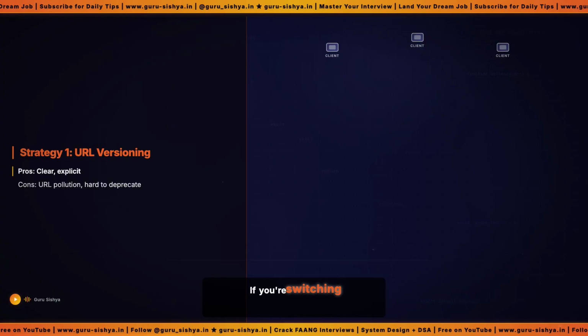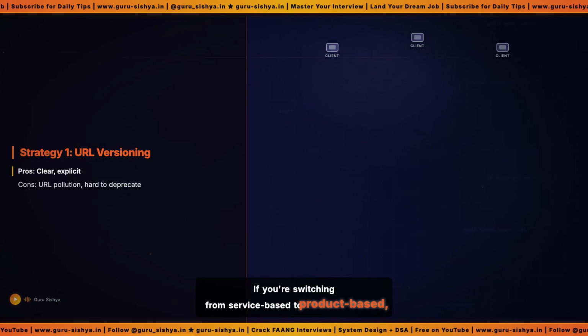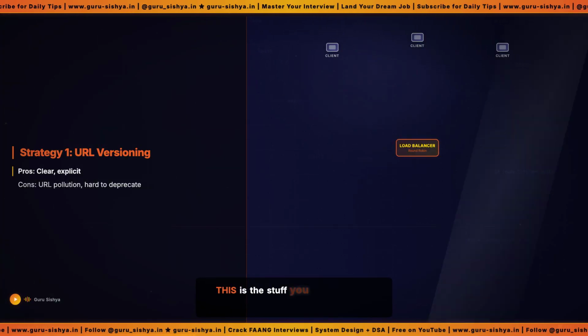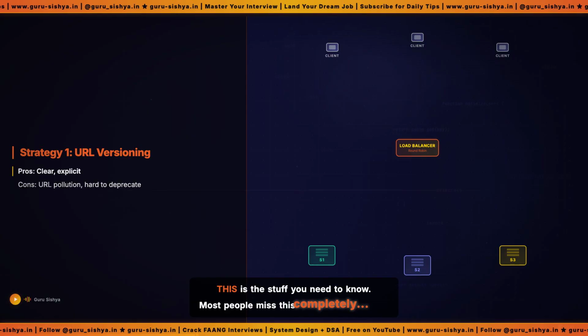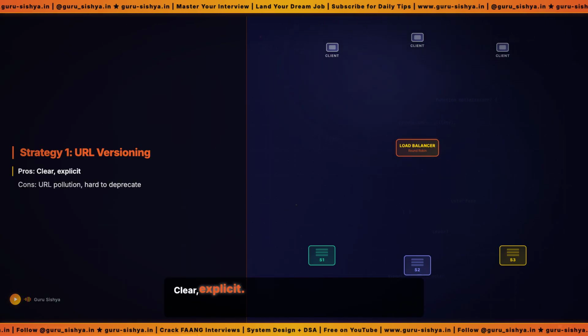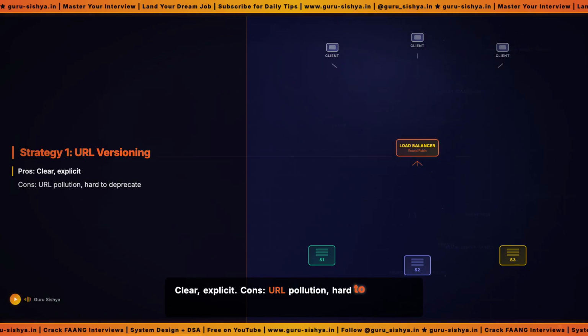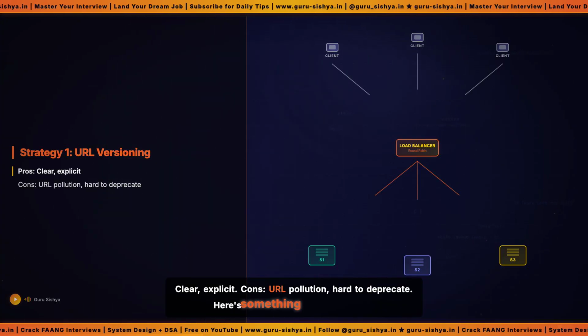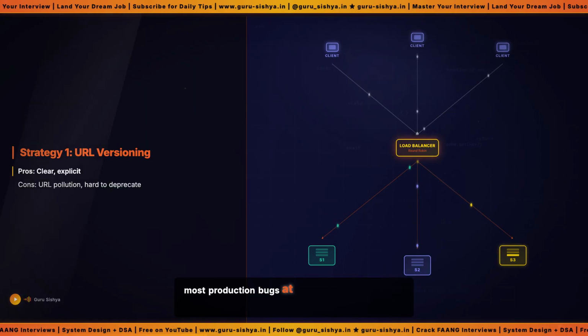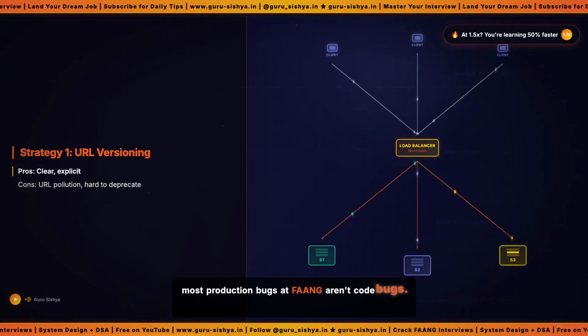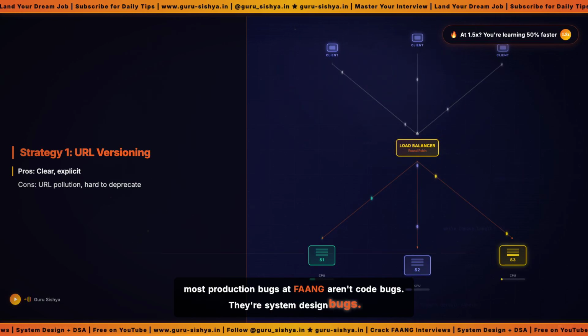If you are switching from service-based to product-based, this is the stuff you need to know. Most people miss this completely. Pros: clear, explicit. Cons: URL pollution, hard to deprecate. Here's something nobody tells you. Most production bugs at FAANG aren't code bugs. They're system design bugs.